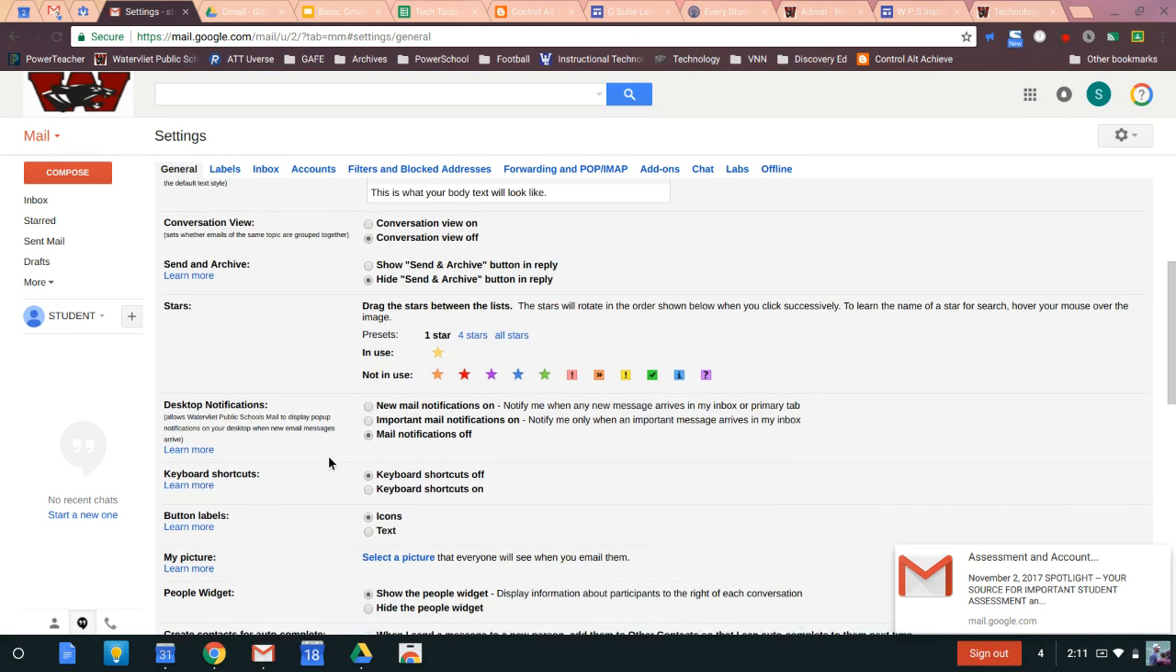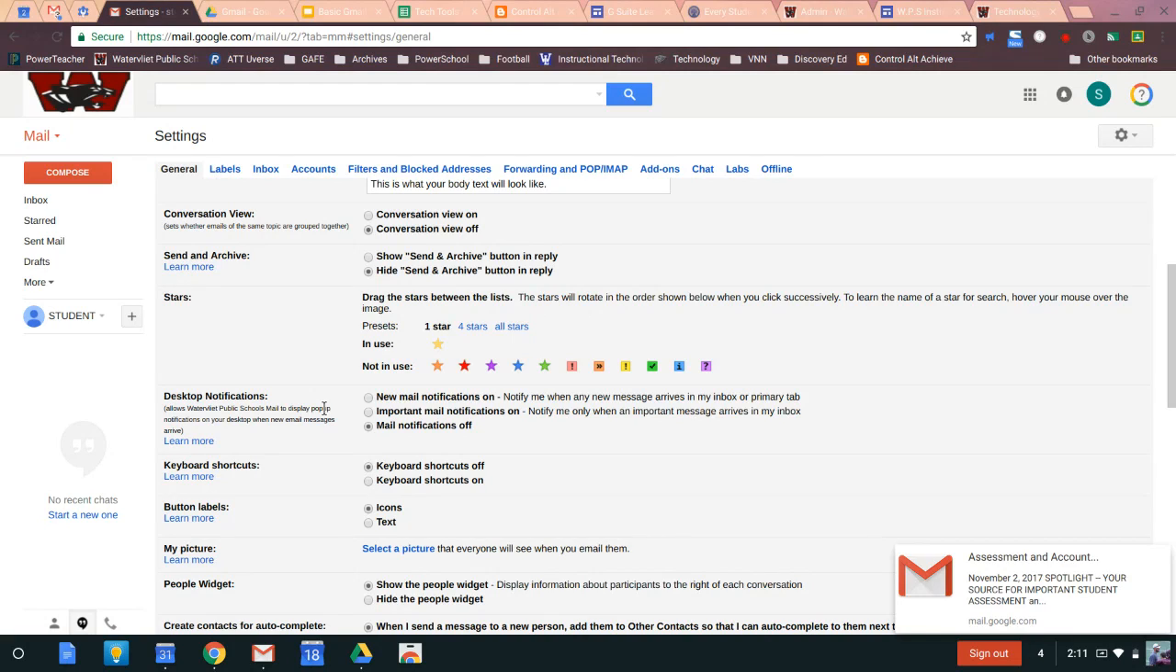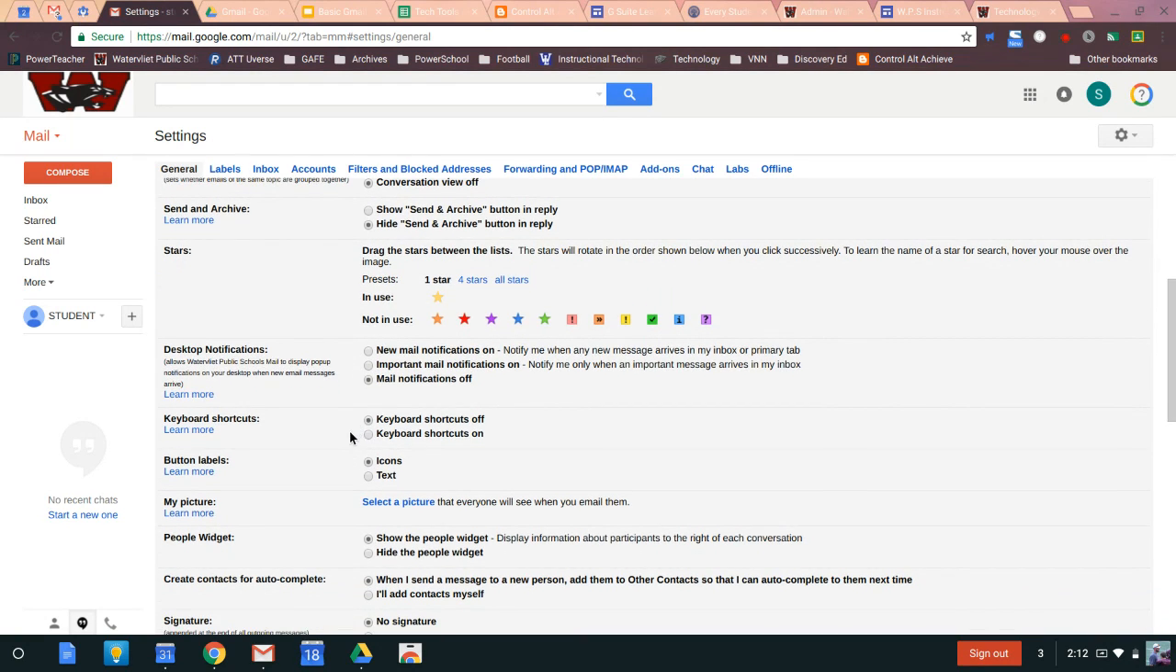Some of the other options here, this one right here, desktop notifications. If you're using Google and you're on your desktop, if you receive a new email, a little pop-up box will pop up somewhere on your screen that says new email from, and maybe give you even a little excerpt of the email. My preference is to keep it off. If you're on a Chromebook too, this will also work if you turn that on. You have the option to turn on some of the Chromebook or just Gmail keyboard shortcuts.